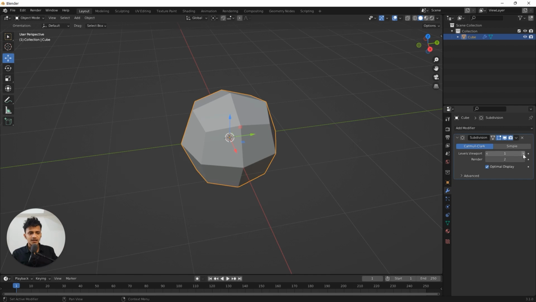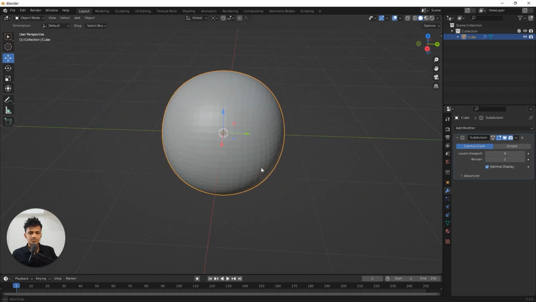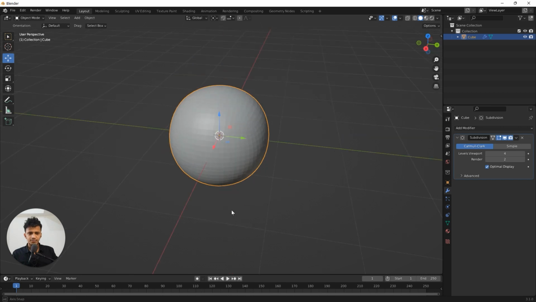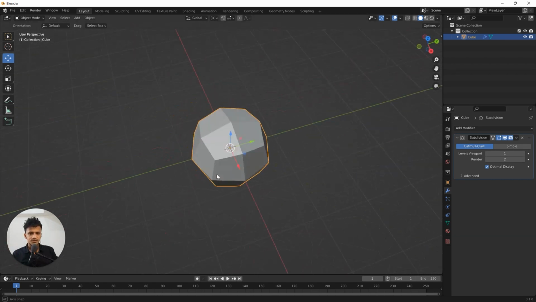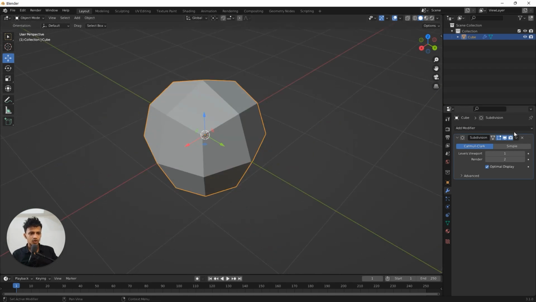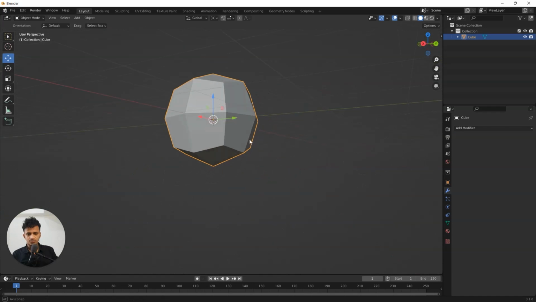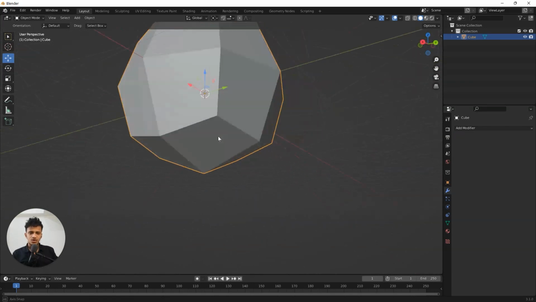If you increase the level of subdivision by increasing this number here, you can see that it is being subdivided further and forms a spherical structure. For now we will need only one subdivision and apply this modifier. Click on this drop down menu and click apply. Now this is our object. We need to make some modification on this.